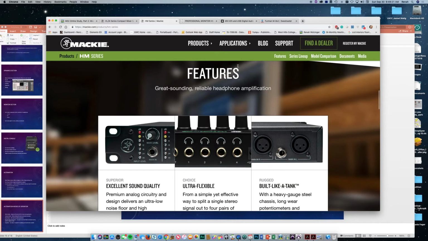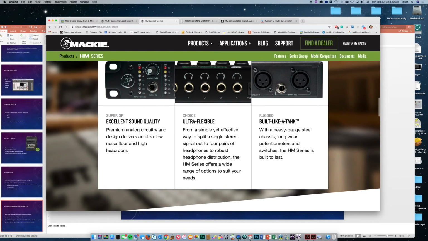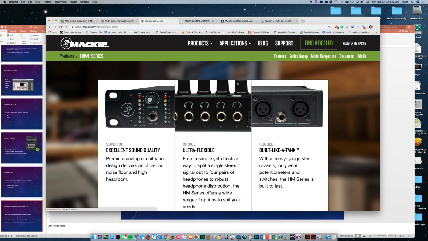That's basically it, but it's very important to have some sort of headphone amplifier, because otherwise you can only listen to yourself, which is fine if you're just recording yourself. But whenever you get at least one other person, you need some type of way to listen to headphones together while you're recording.